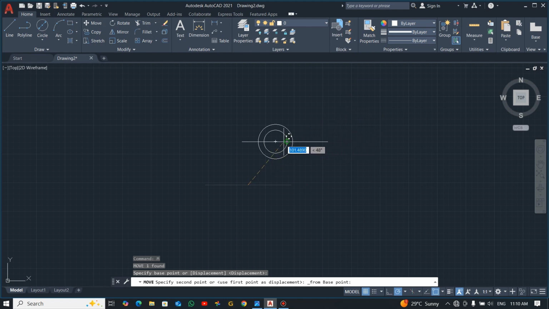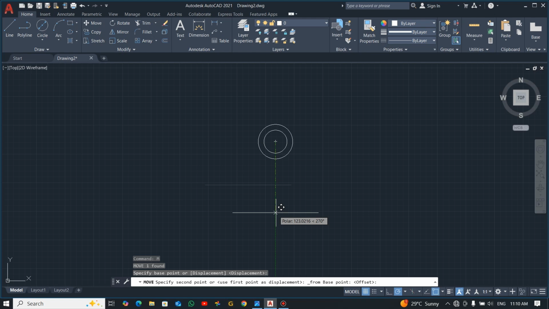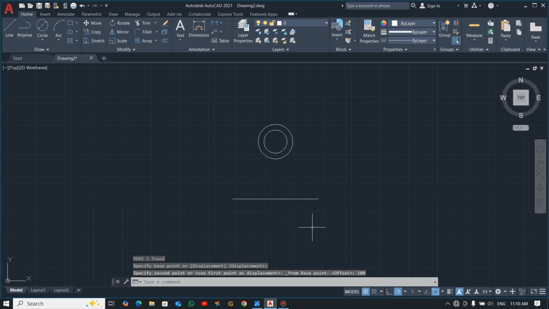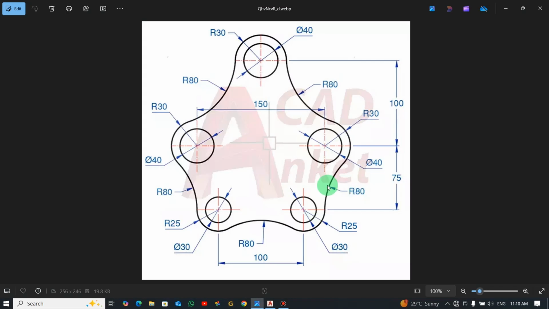Now select the center. Shift and right click and then click From. Now from, you select the center of this circle, click there and drag it down, and enter a distance of 100. Make sure it's vertical, 100. Okay, so we'll put our circles at the ends here, here and here.